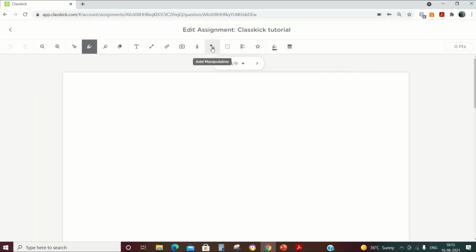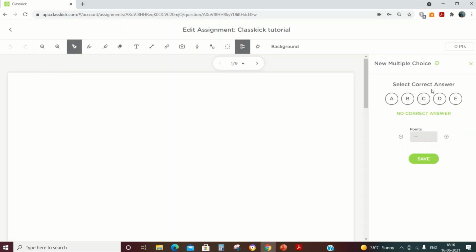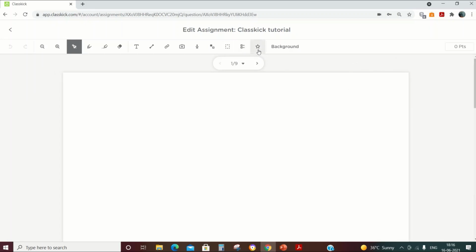Then you will be able to see the manipulative option, and you have fill in the blank. You can add the fill in the blank questions, and here you can see the multiple choice questions. You can just add the question and give the correct options. Here you will be able to save it. So once you do that, when the students click these options, they will be graded based on that. So different types of questions we can create.